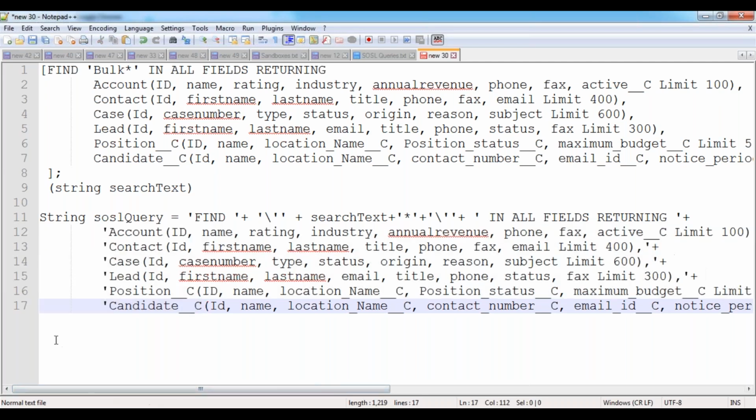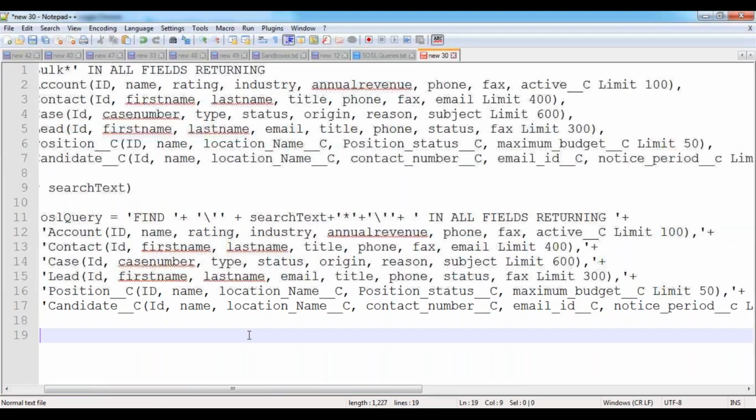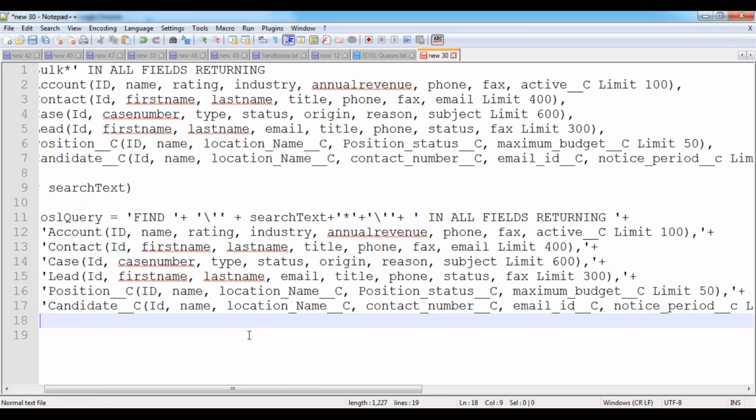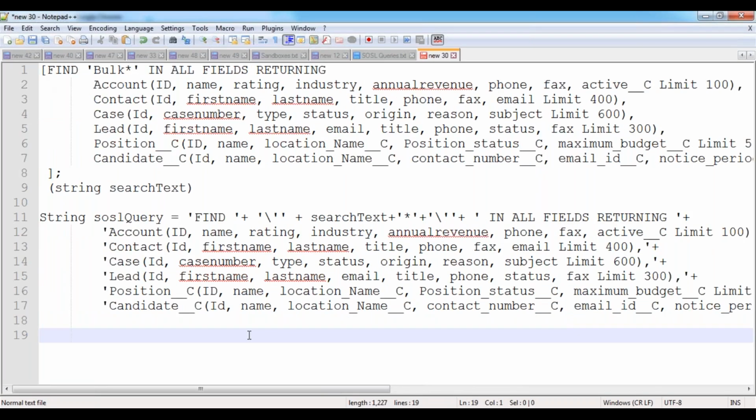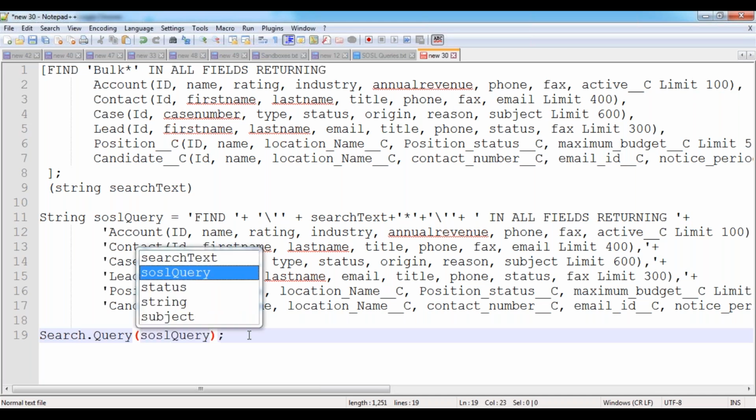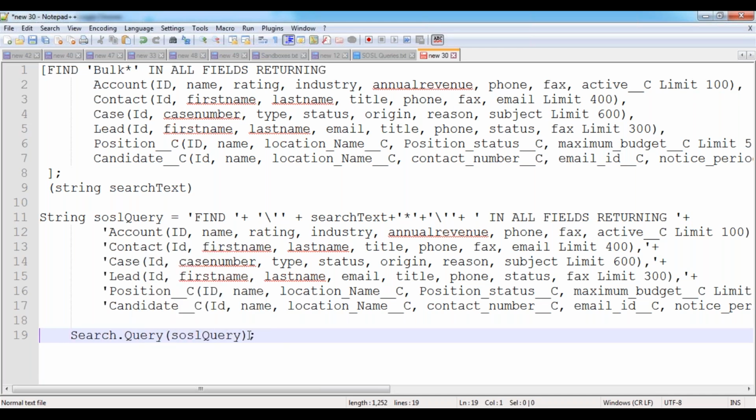Once this SOSL query has been prepared, how can we execute this query? My query is available. My query has been stored inside that string variable. How to execute that dynamic SOSL query? Search.query method. In that one, I need to specify that SOSL query, which will return the result. What is the return type of dynamic SOSL query? Same, list of SObject. Okay, lstRecords.